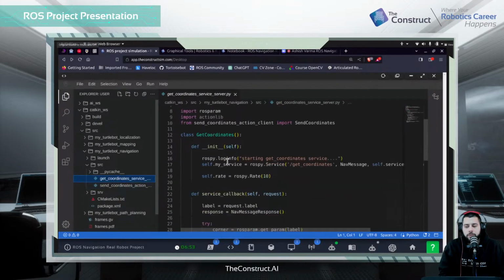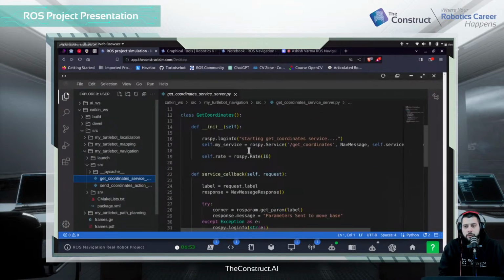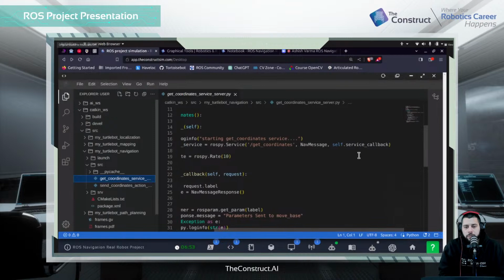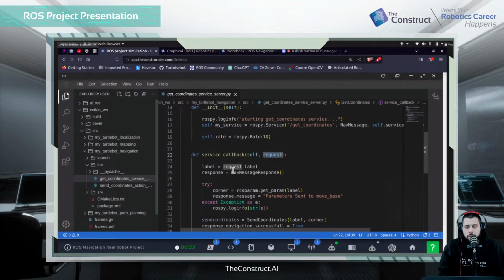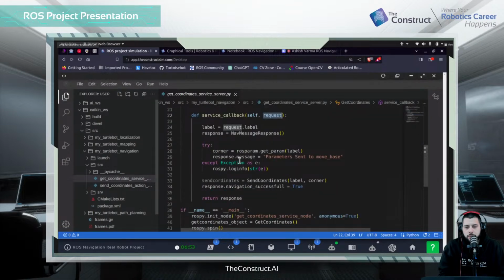Then I'll go to the get coordinate service file. In this we need to start the service server, which is get coordinate service. Once the service has started, we need to call the service, and it consists of a service callback, which will have an attribute like request, which we need to provide as a label. So this request will be processed in the whole service callback. Once the label gets requested, this ROS param, for which I have loaded the parameter file.